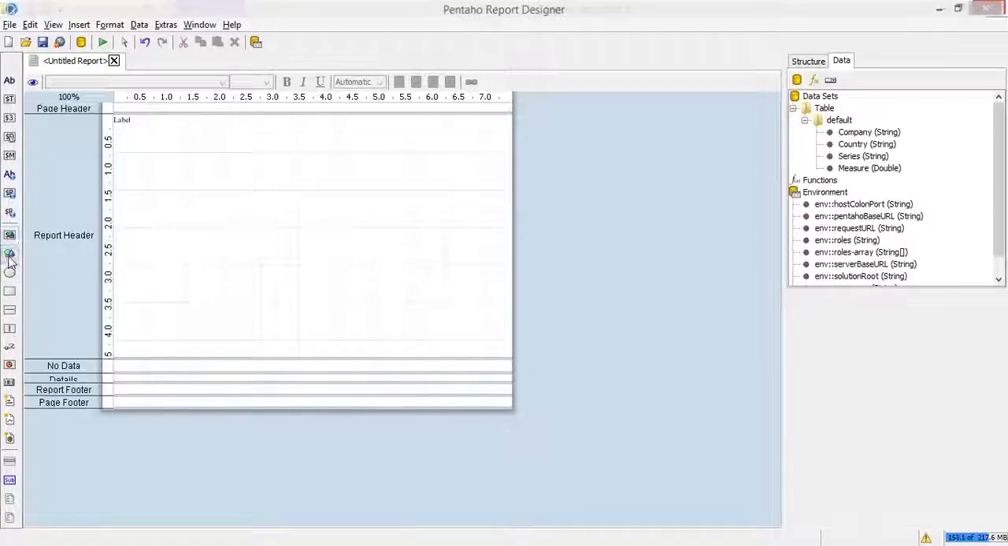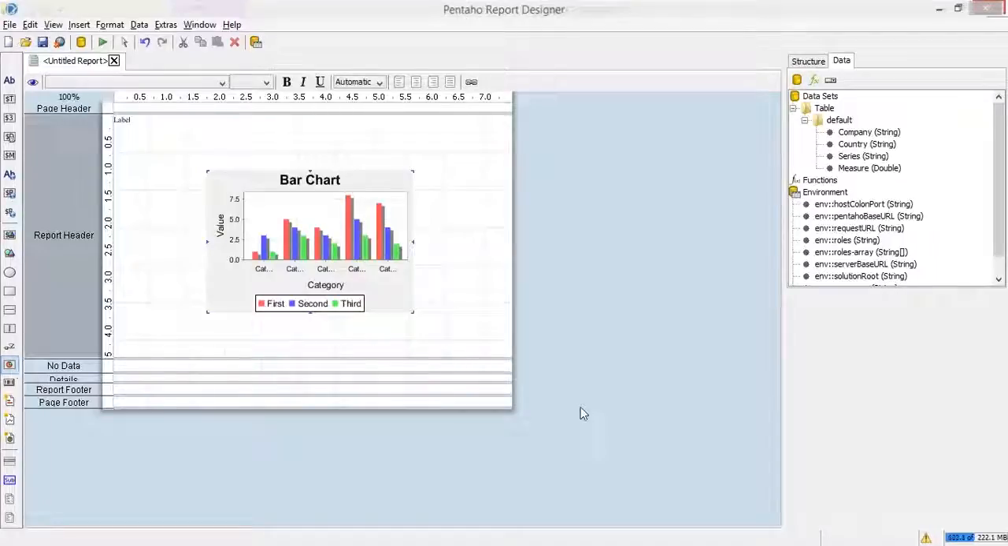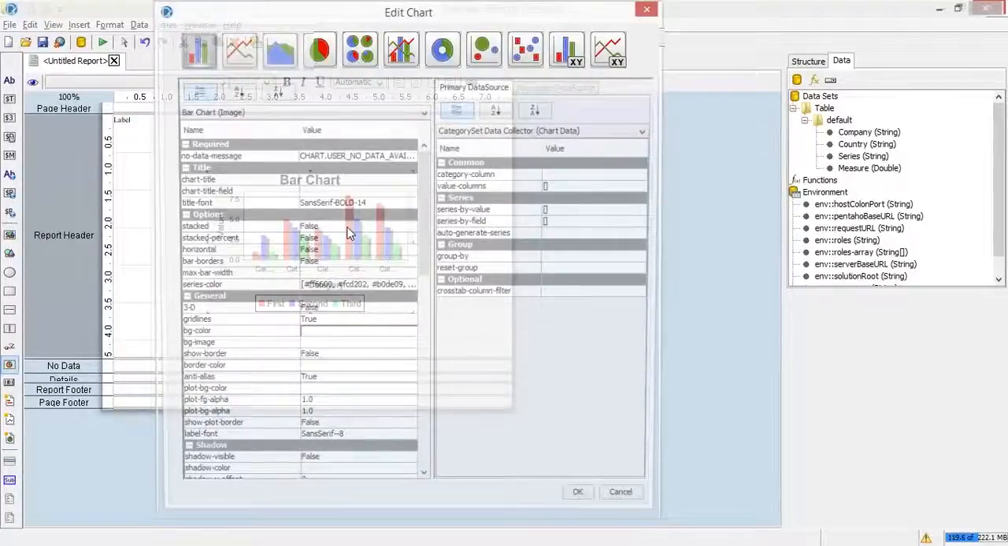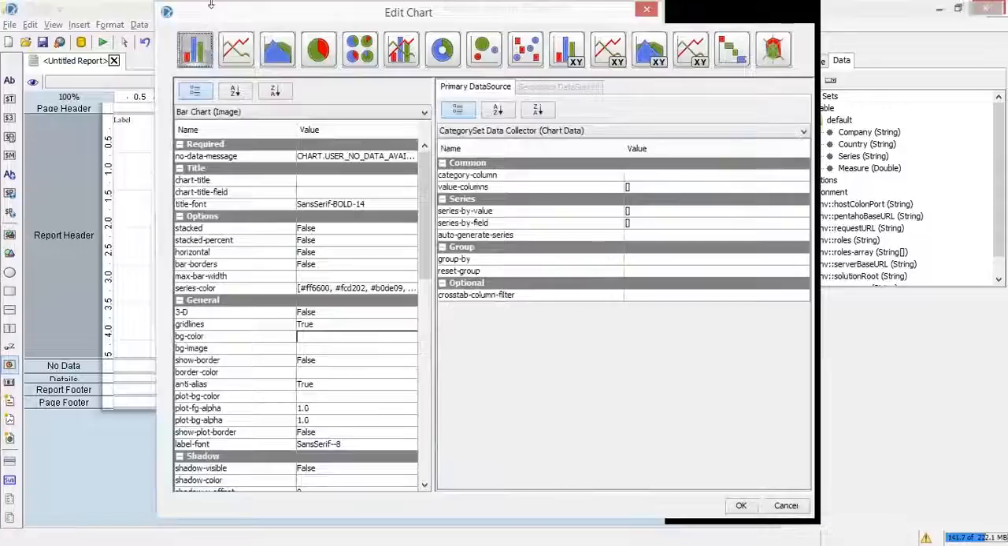Now on the left side in the palette you can see the chart element. This is the chart element, and you can drag and drop. Just double click on it. So there are different types of charts supported by Pentaho, and these are the variety of charts. We are interested in bar chart, so by default bar chart is already selected.